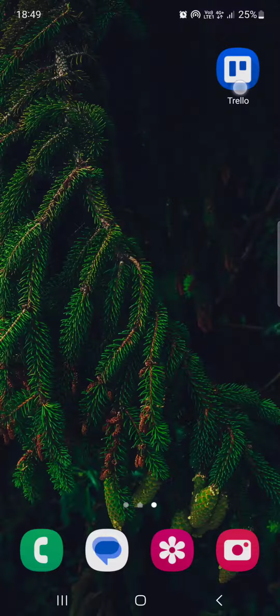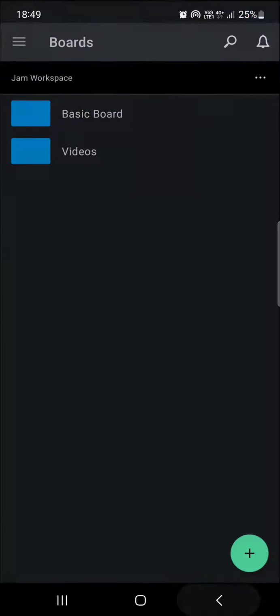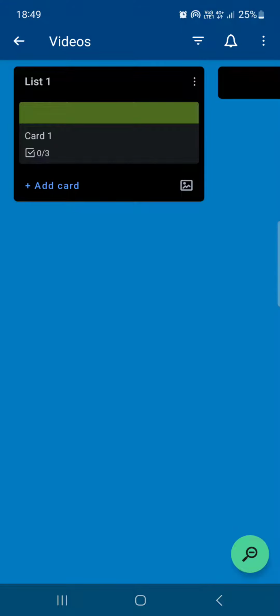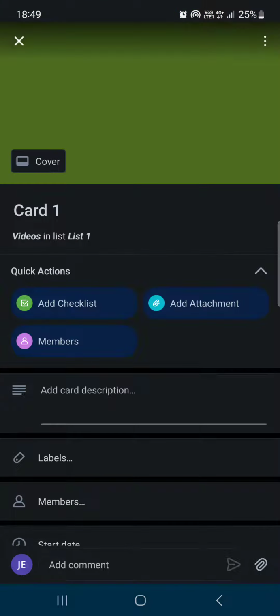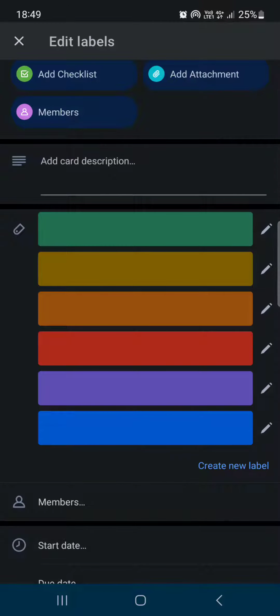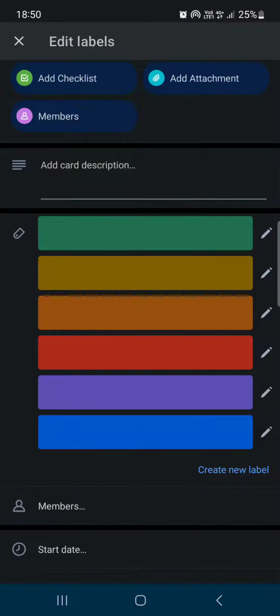First, you have to open up the Trello app, and here it opens up in the boards where we have our boards based on the workspaces that we have. From here we just have to tap on one. Then in one of the lists that we have, we just have to tap on a card. Then we have to scroll down and tap on labels to add a label, and here we can edit what kind of label we want to add.